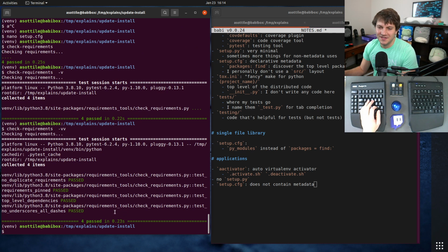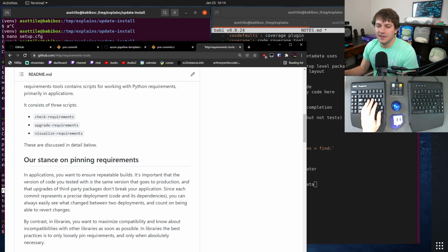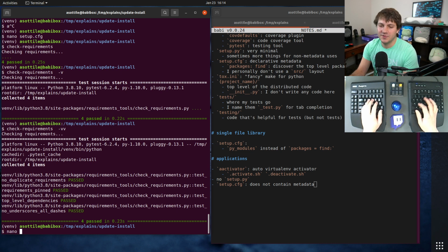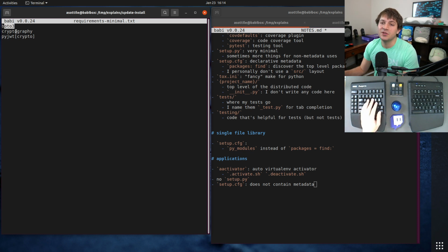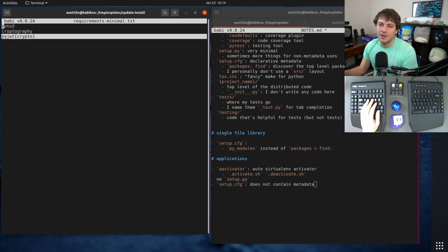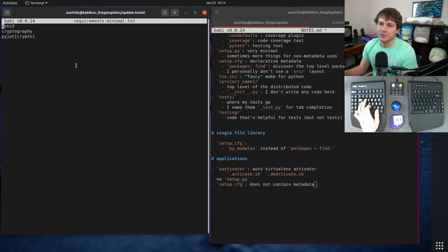There we go. 2 V's. So it validates some sanity checks about my requirements files, and it includes this upgrade requirements tool, which is basically just installed from the 2 minimal files. So requirements minimal is kind of the top level things that my library needs to function. So it needs Boto3, it needs cryptography, and it needs JWT, but the crypto variant of JWT, so that I can use the actual cryptography stuff.